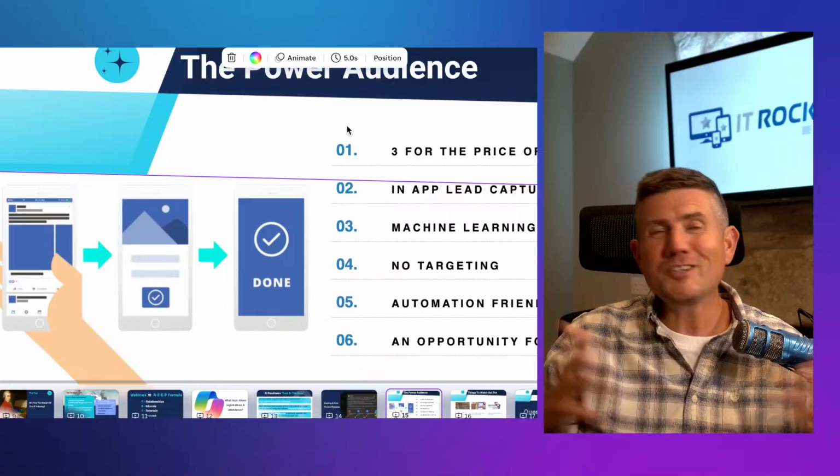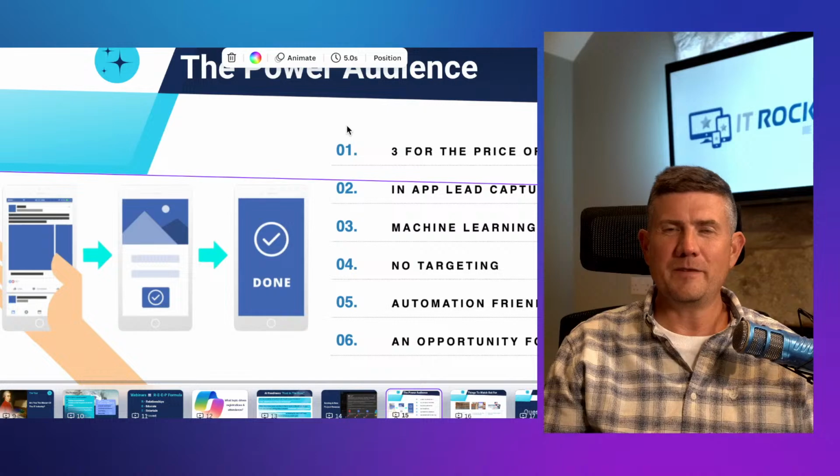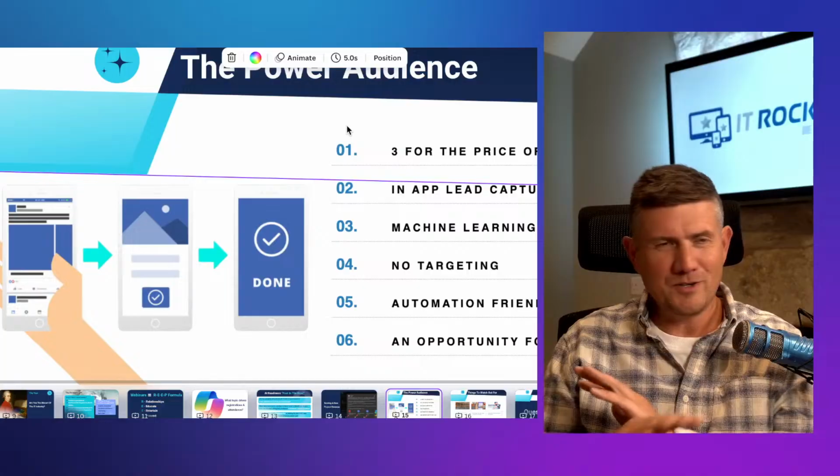And I get this all the time from MSPs. They're like, Scott, why the hell would I want to advertise on Facebook? All my audience is B2B. I need to be on LinkedIn. And I just shake my head and go, no, no, no.